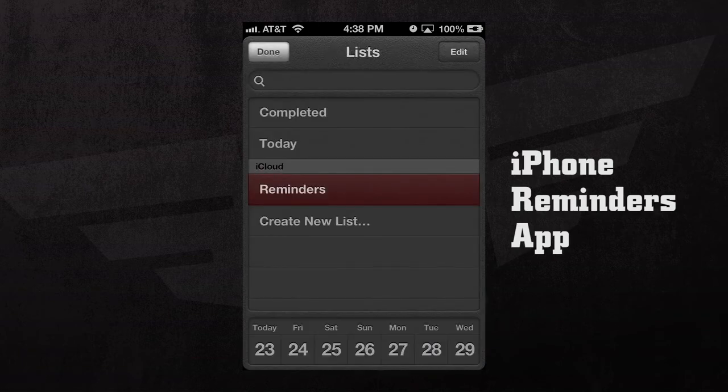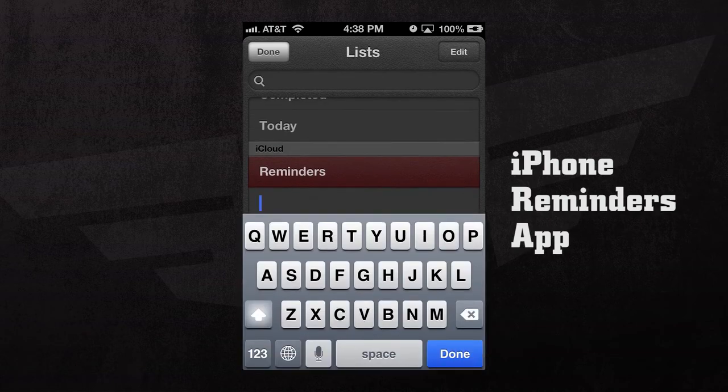If we hit the top left hand corner, we can see our lists. Here we can create a new list, or see our completed, or even the list we have for today. If we hit and create a new list, here we can start naming a new list that we'd like to have.